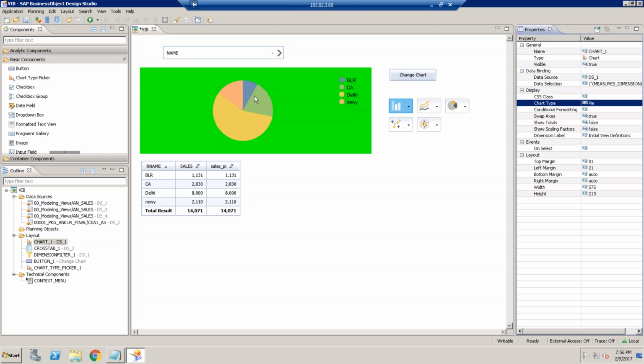Whereas year-wise, it is not. So in short, if the dimensions are mutually exclusive, in that case it makes sense.